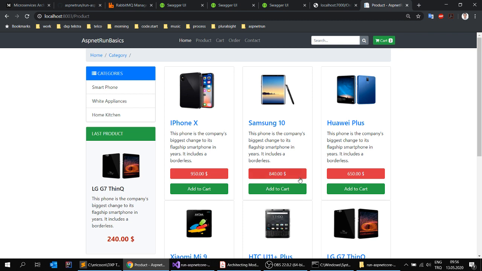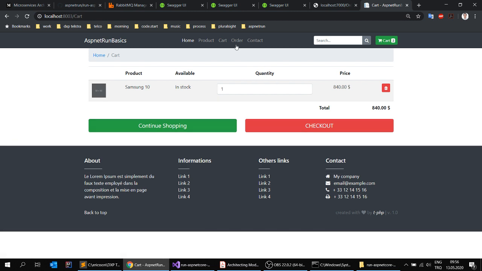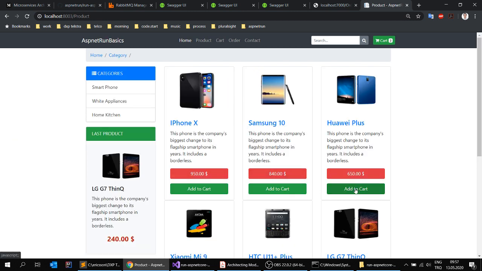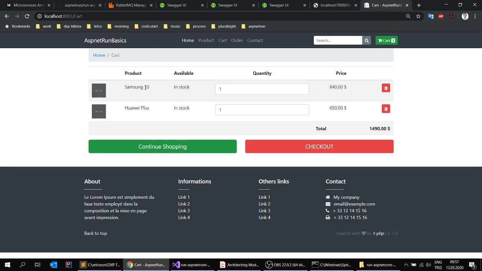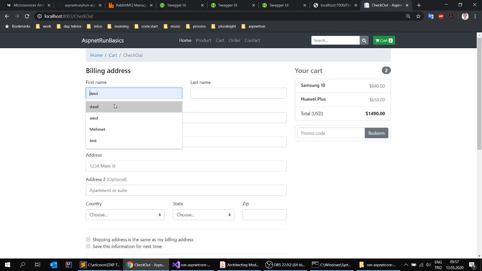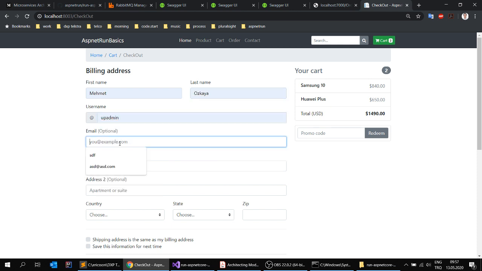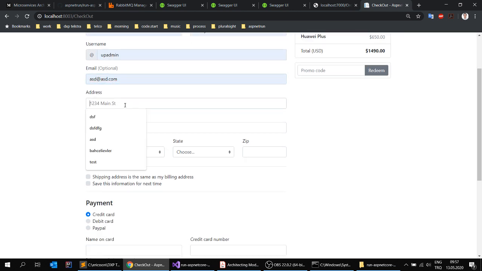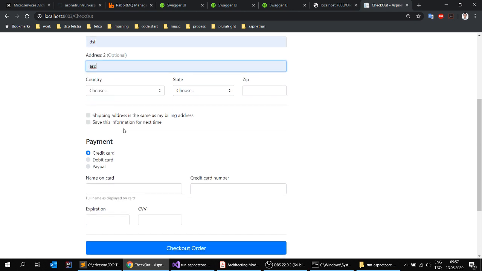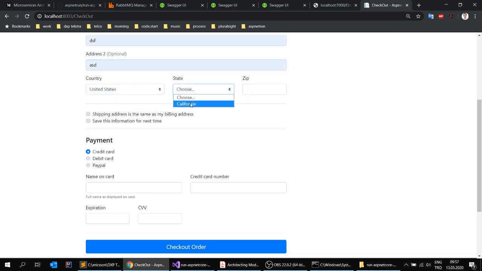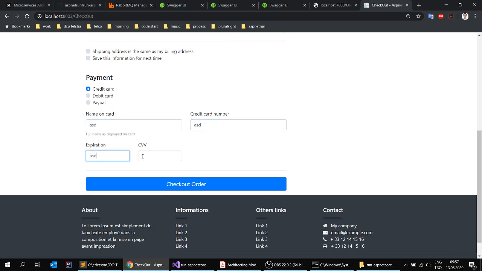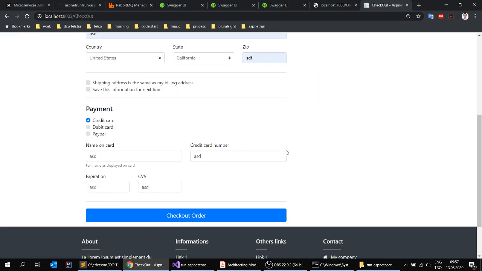And also let me add something to the cart, and one more thing to the cart. You will see some of the items in the cart. Continue with the checkout. We should load every item because it was getting an error. Okay, now I am going to check out the order.